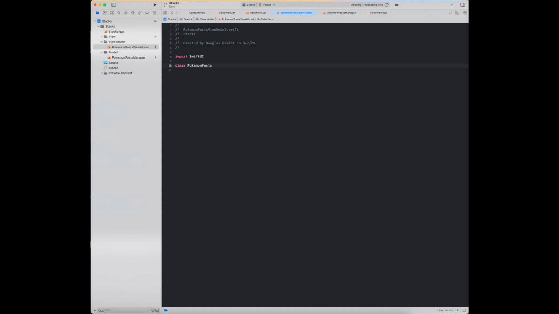Pokemon posts view model. And it does need to comply to a protocol. This is important. It must comply to observable object. All right, and now we have our class. Great, we have a view model.